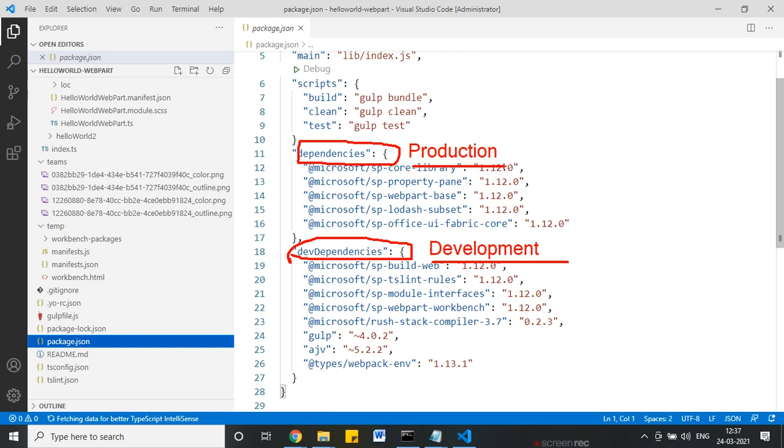Okay, so here, in the production dependencies, if you can see the version, what kind of versions are used? SP web part base, these are the different versions they are using for these packages. There are different packages. Okay, so no need to worry about the meaning of each package, what is that. Visual Studio Code will take care of all those things. No need to worry about it.